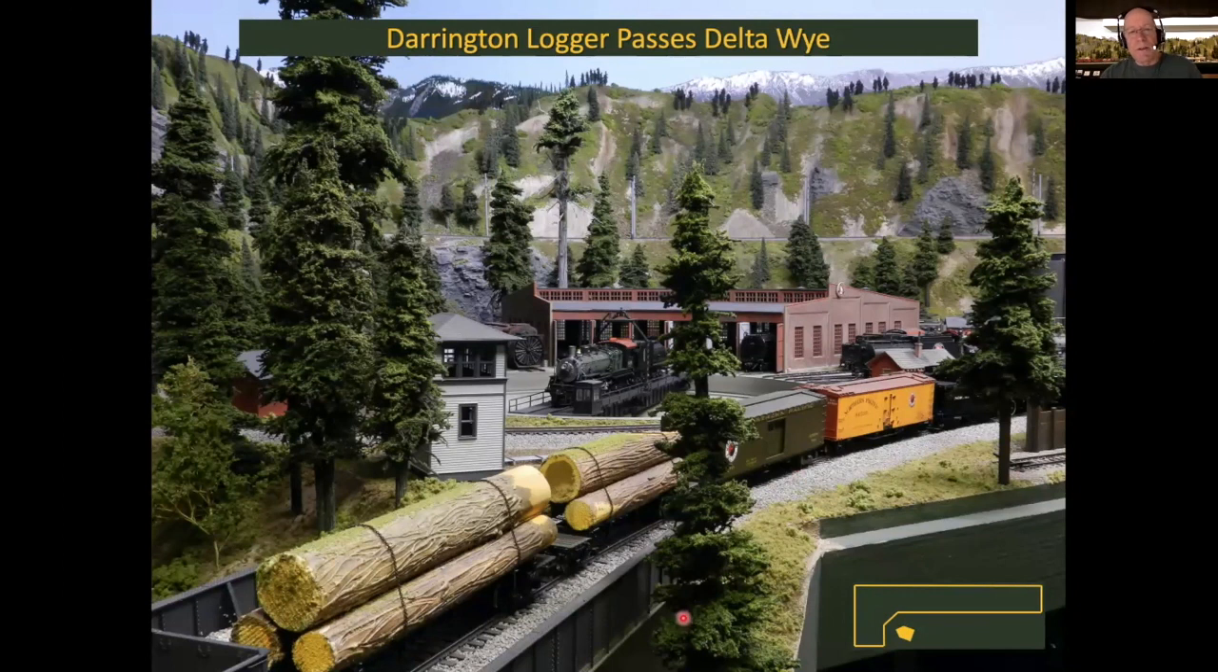So looking at this engine service terminal, looking through the roundhouse and locomotive on the turntable. But the Darrington Logger, in some cases in these NP trains, you can see photos where they've got this less than carload car that they're also including in the consist. So it's kind of a fun consist to run. And again, the trees really make this have a Northwest flair.